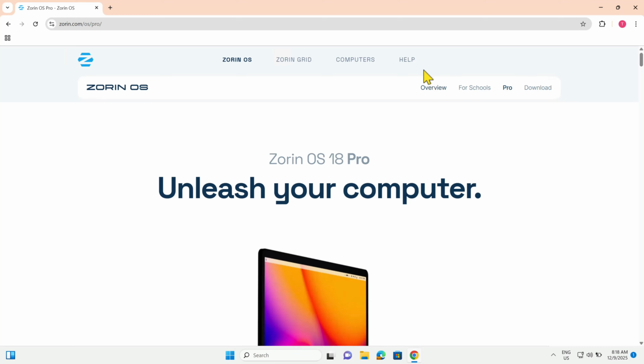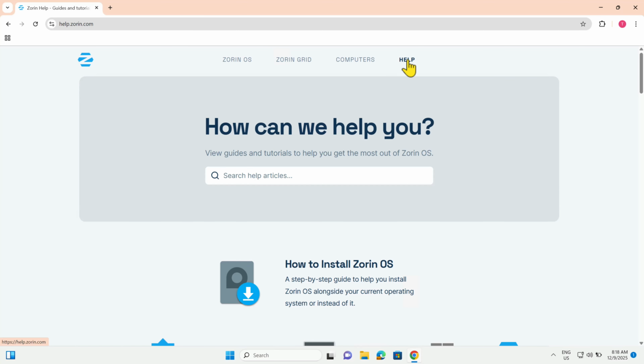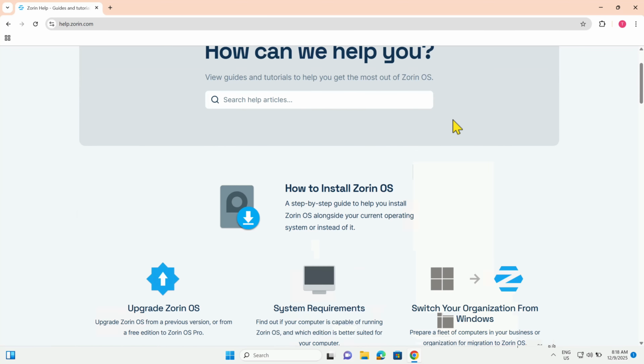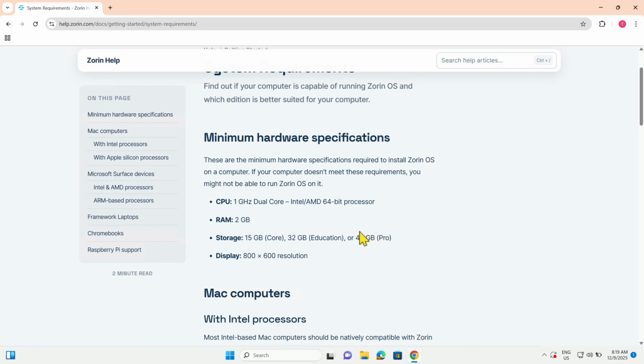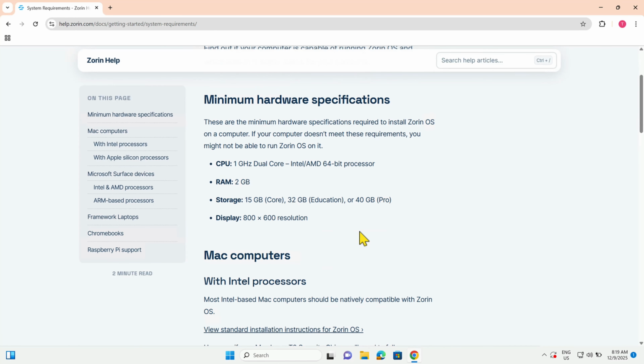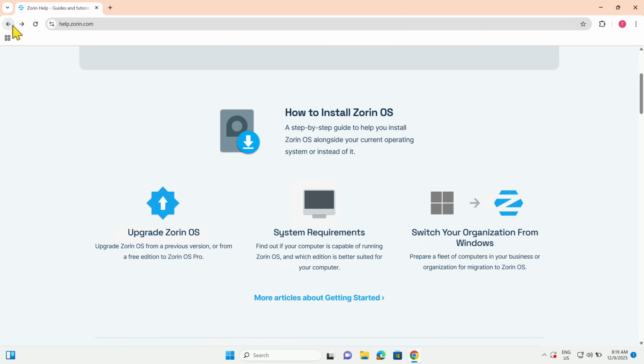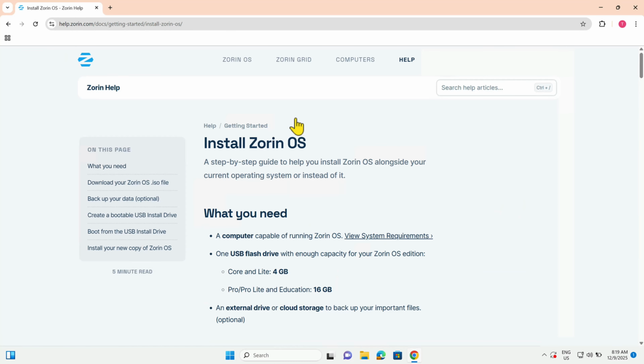Let's click on the Help tab. In here, you're going to find everything you need to successfully install Zorin OS. Click on the System Requirements to find out minimum hardware specifications. After you have confirmed that your PC is capable of running Zorin OS, click on How to install Zorin OS. Now, if you're going to install Zorin OS on a physical computer, which most of you will be, you will need a USB drive with at least 4 gigs of space.